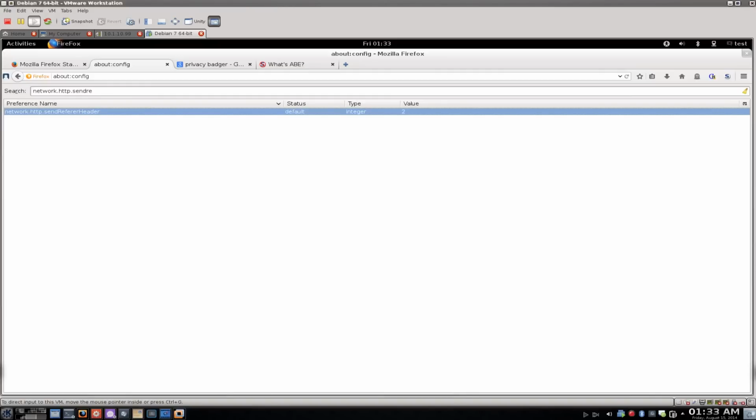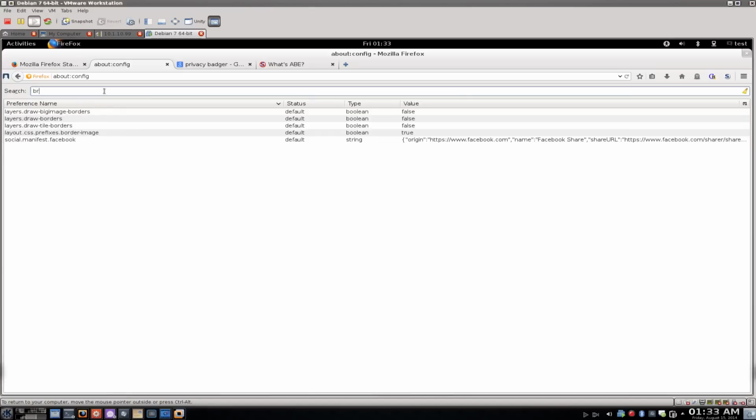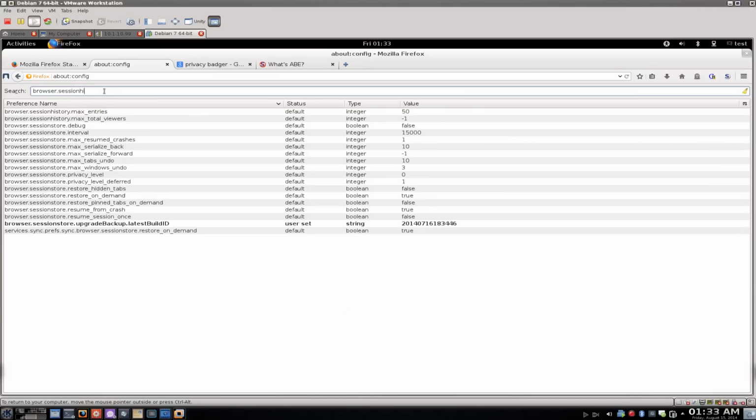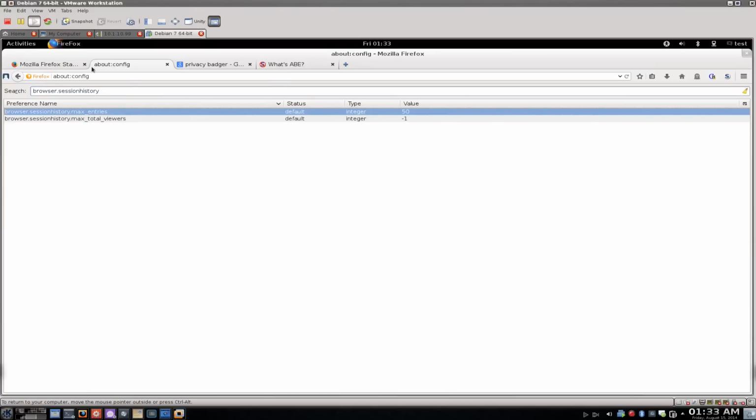So yeah, all of these definitely have, you know, I guess downsides. Another one that's interesting is browser.sessionhistory.max_entries. This is how many entries can be in your session history. So whenever you're browsing sites and collecting history, that's how many maximum ones you can have.